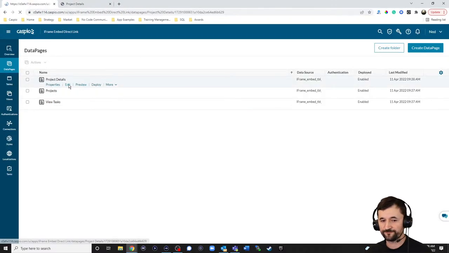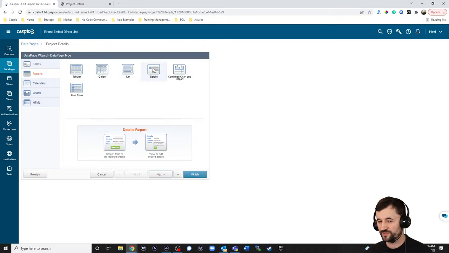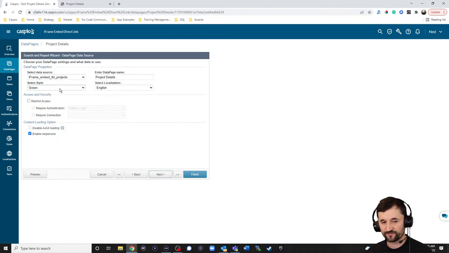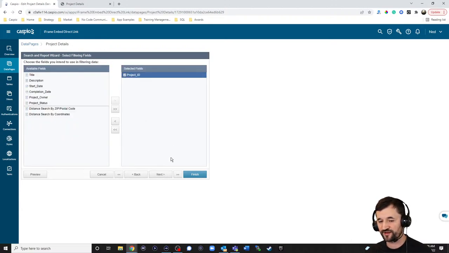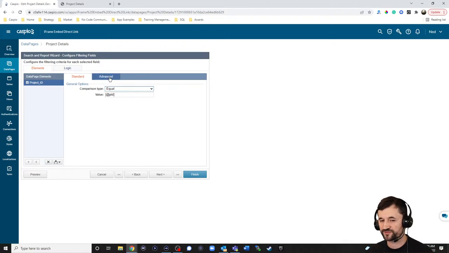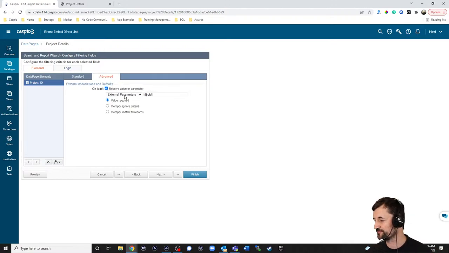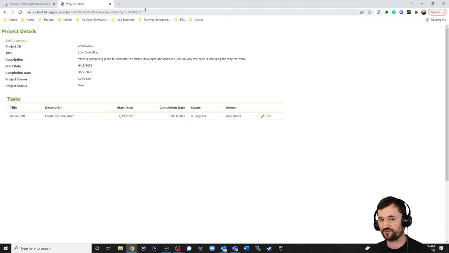We're going to hit edit. It's a details data page based on the projects table. We're going to filter the results based on the project ID, and all we need to do here is receive the project ID externally. Okay, so we pass the project ID in the URL, and then the details page is simply just receiving that ID so that we know which project to display based on the ID that we passed in the URL.